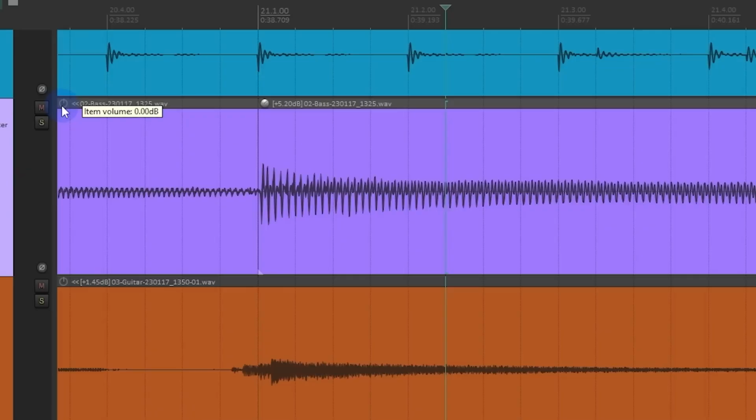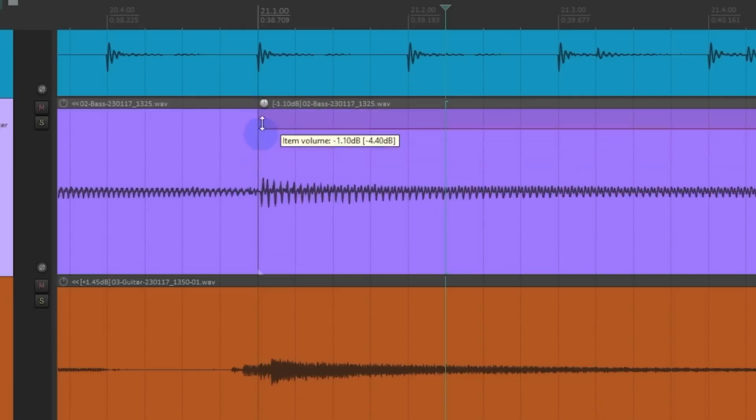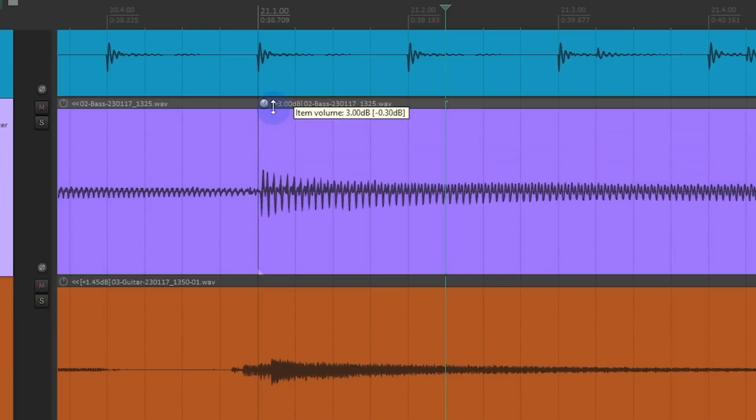It looks grayed out when there hasn't been a volume change by default, and once you do make a volume change, it changes to this lighter color here. And now it's much easier for me to make a volume adjustment to my media items. If you want to reset this back to its default, you can just double click and reset it to 0.